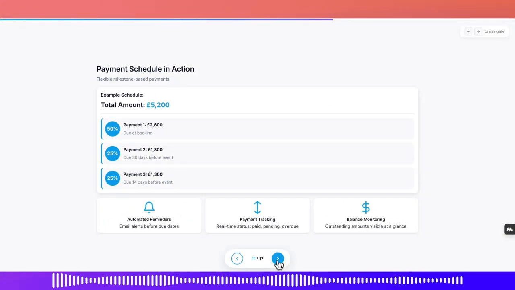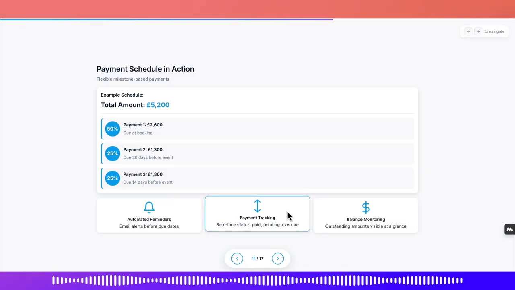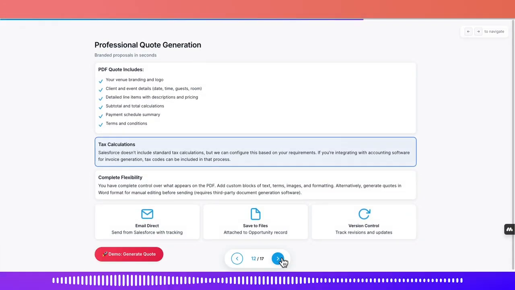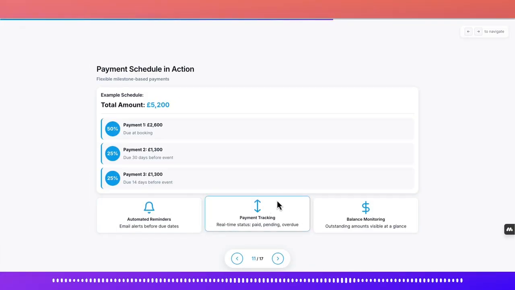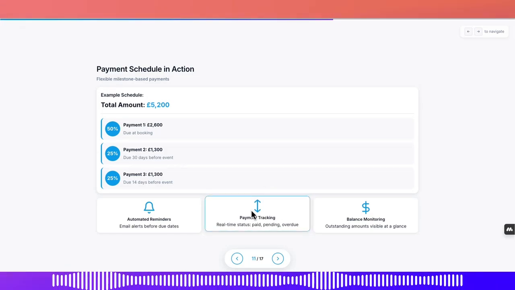So here's just an example of payment schedules in action. So I might have 50% due at booking and 30 days before the event, 14 days before the event, and we have essentially a scheduler that issues the payment reminders. So we can automate reminders, track payments. This isn't something that we've built into the accelerator. I mean, the issuing of payment reminders is.